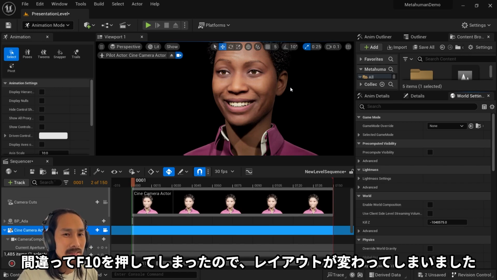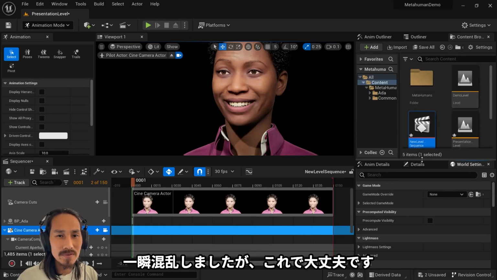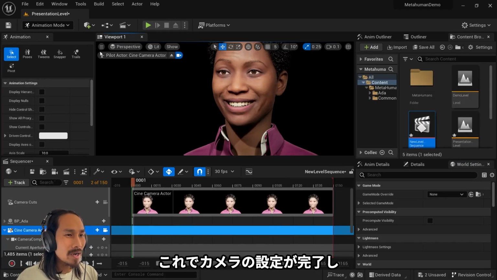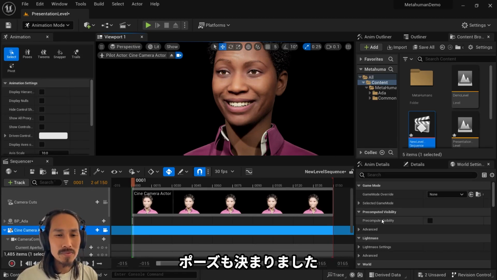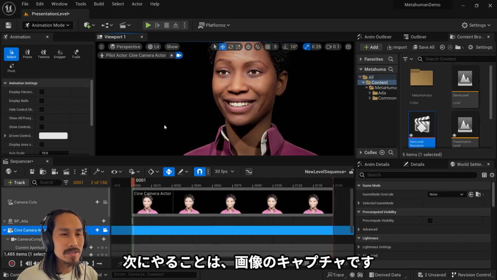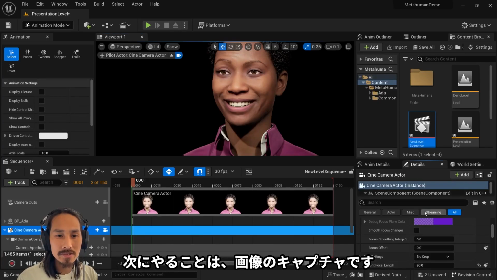Pressed F10 by accident. That changed my layout. That confused me for a minute. We're okay. All right, so now we've got the camera. Now we've got the pose. What we want to do now is capture the image.